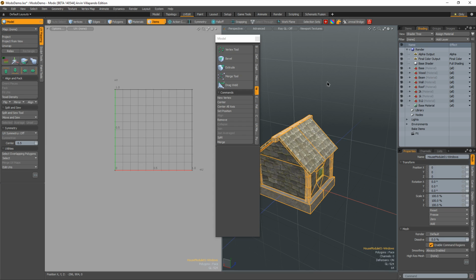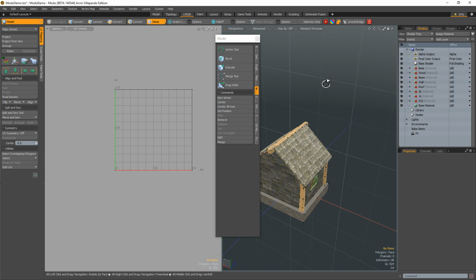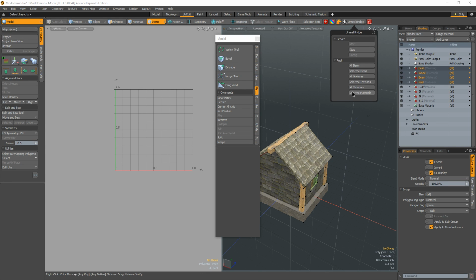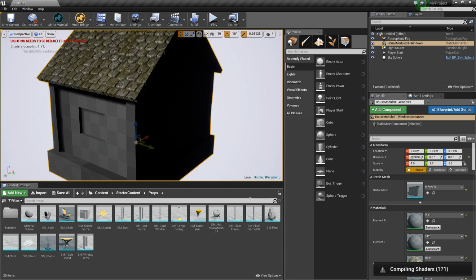And then we hop back, and let's say we want to send all the materials now. So let's select base, wood, and wall, which seem to have an issue, and beam. So let's shoot this over, and we'll just say selected materials. And let's hop back over to Modo. It takes a minute, right? It says it's compiling shaders. But basically, the idea is it's sending all of those materials over.